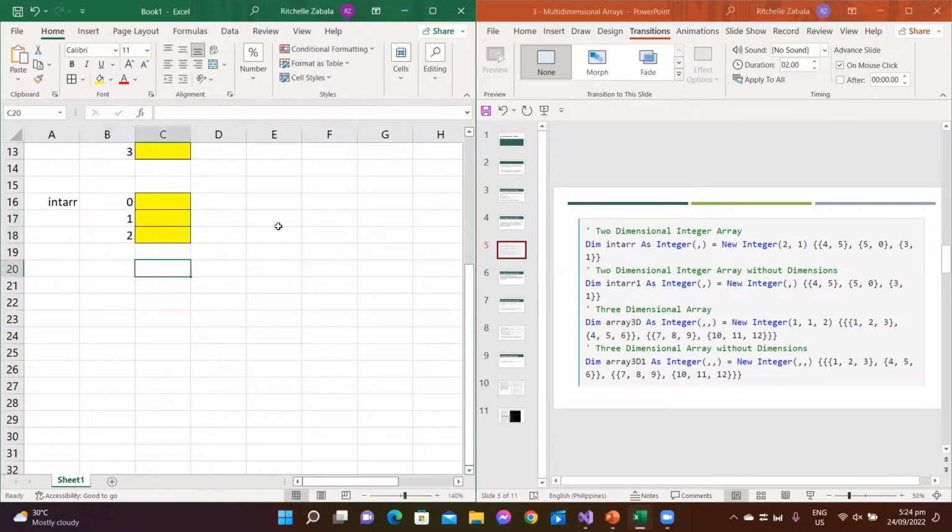So, this is the number of rows. And then, yung column niya is 1. So, ibig sabihin, dalawang column to. So, ito yung first column and then next column, second column. So, 0 and 1. So, ito yung column 0 and then ito yung column 1.